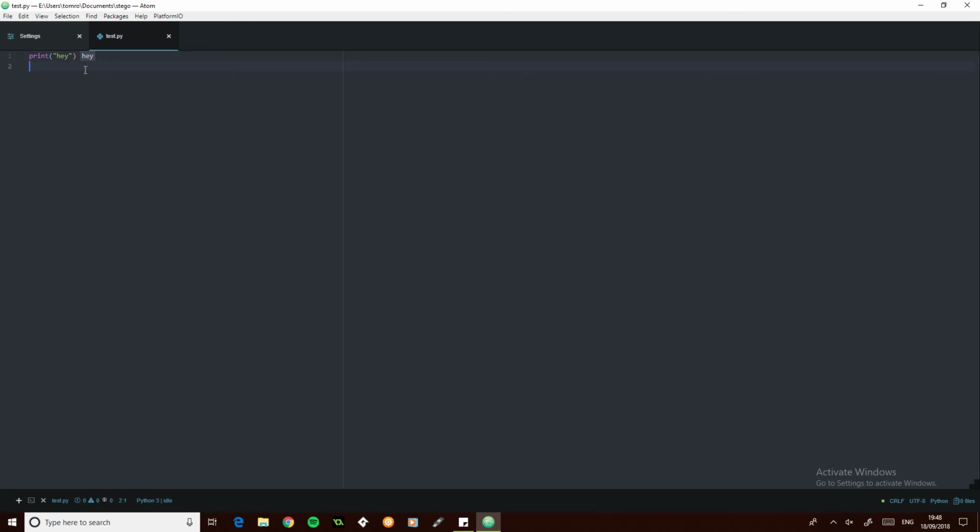But then hopefully everyone should have either Atom, PyCharm, any other equivalent, or if you want to, just stick with the IDLE. It will all run exactly the same at the end of the day.